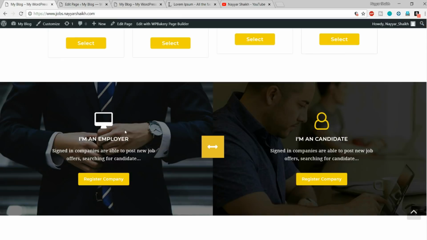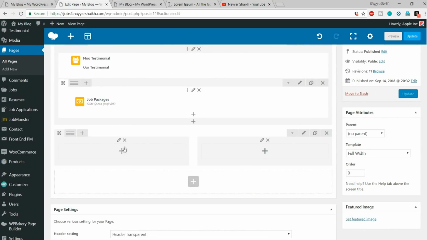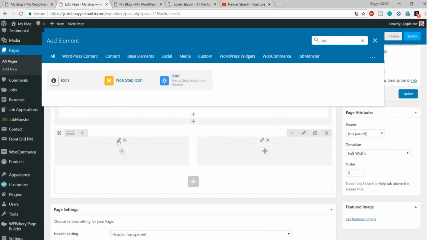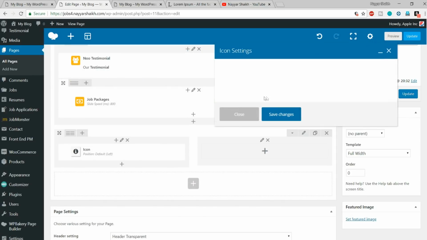First of all, we have an icon. As you can see, this desktop icon or monitor icon, whatever you want to call it, and after that we have some simple text. Okay, so let's see how we can do that. So come over here, click on this plus button and search for icon. Use this, which one is used? I think this one. Let's search, select this one.